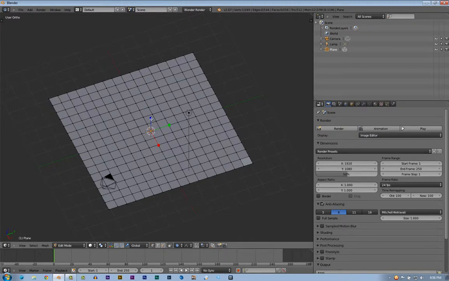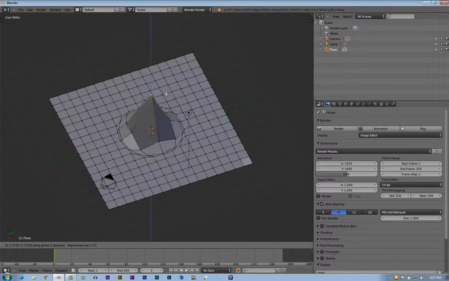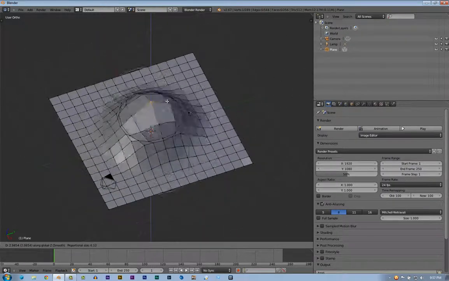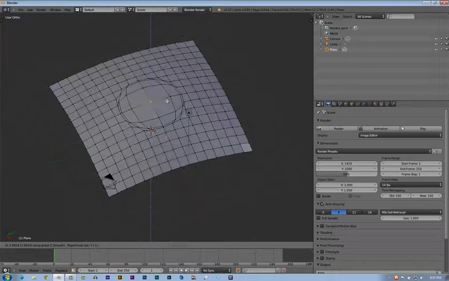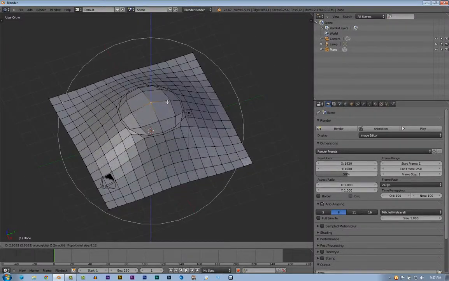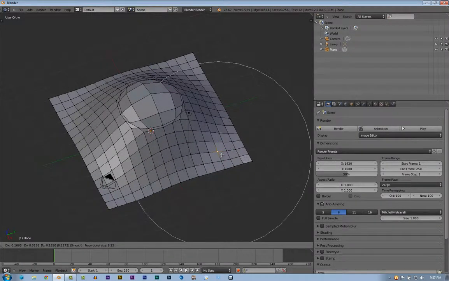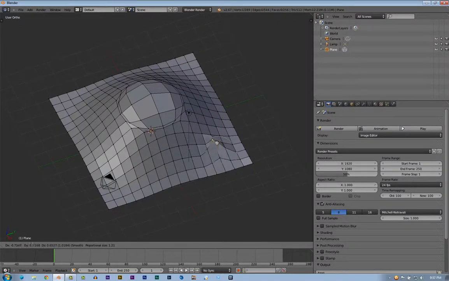There we go. Oops, I guess I gotta turn this down a little bit. Alright, I'll grab one, Z. You see how it's affecting more or less vertices? And this will also work in object mode if you have lots of objects. See, and this is useful for, you know, making mountains or hills or making organic type changes to a mesh. So disable that.